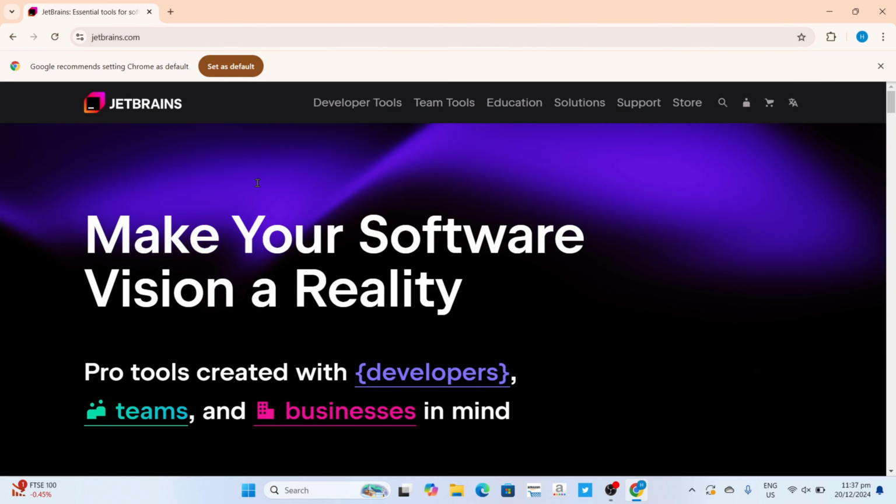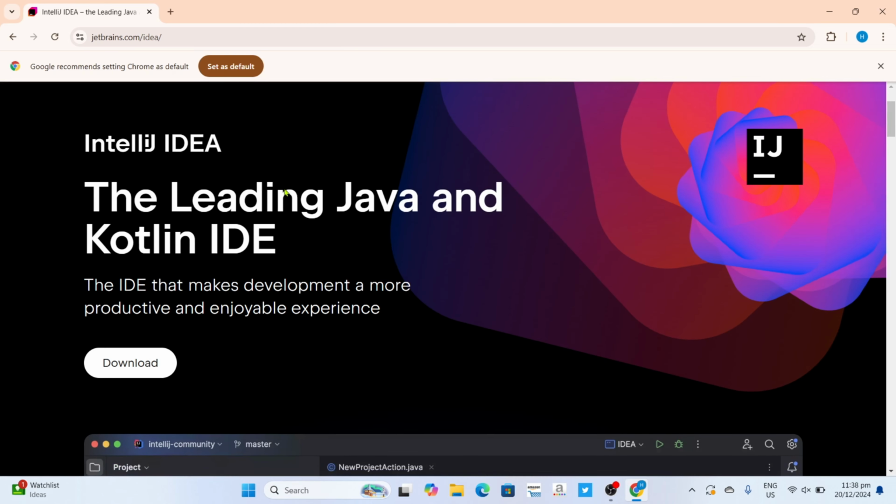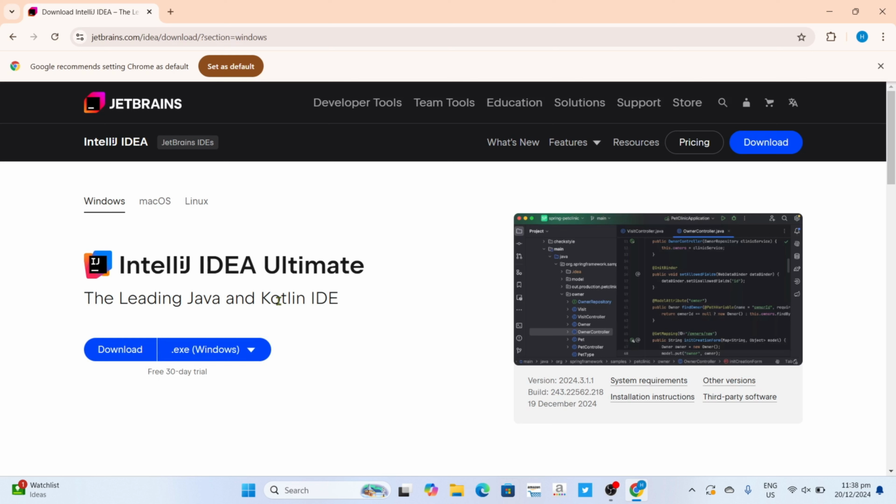To download the IntelliJ IDE on this website, just scroll down and then you will be able to see the products and apps of JetBrains, including their IntelliJ IDE, so just select it. And then click the download button. And after clicking it, you will be directed to the downloading page of the IntelliJ IDE.